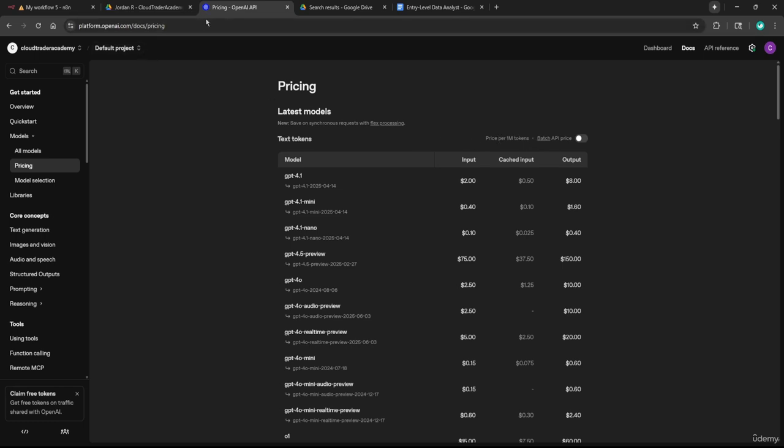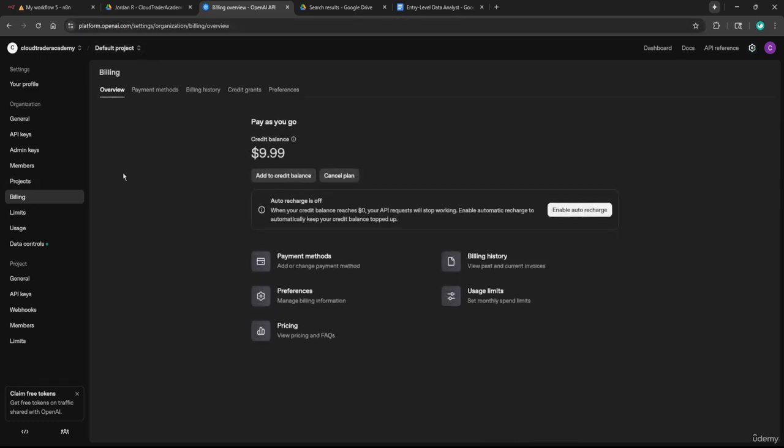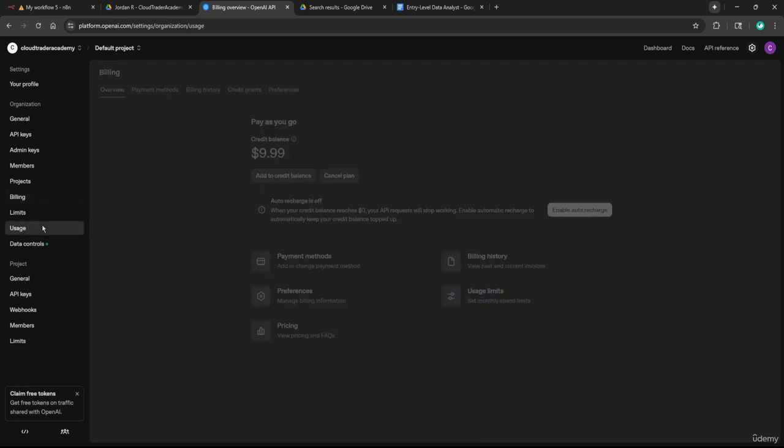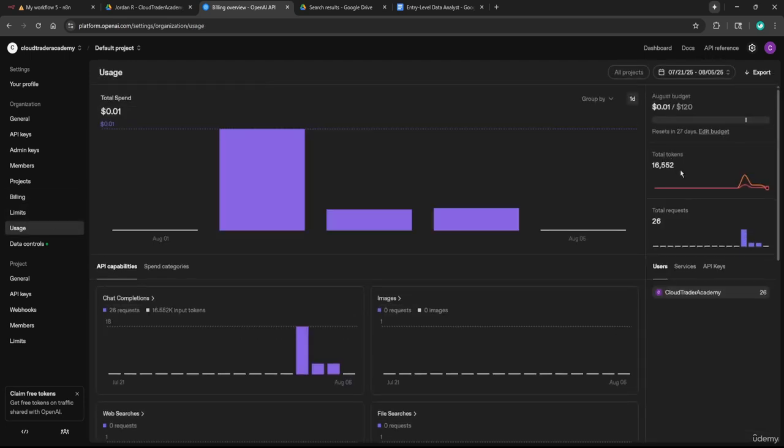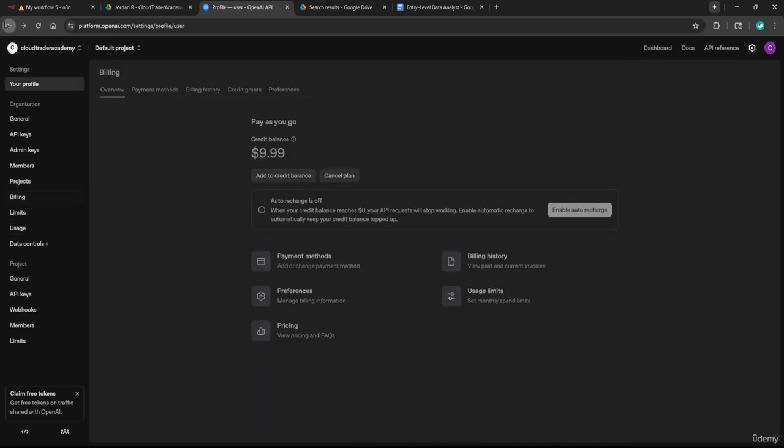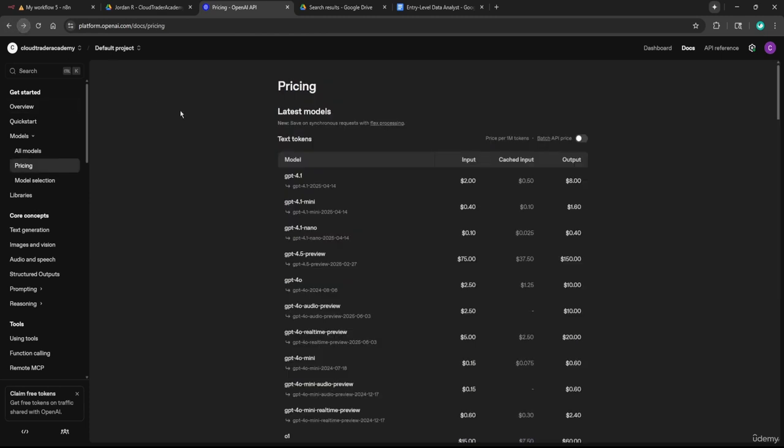If we head back over to the billing page, or let me head over to usage, actually. You can see that the tokens I've used is only 16,000. So I'm not even close to 1 million used. So AKA, I'm not even close to $2 usage. I've only used 16,000 tokens. So let's head back to the pricing guide. Let me go back. There we go. And right here, we can see GPT 4.1 is $2 for input per 1 million tokens.